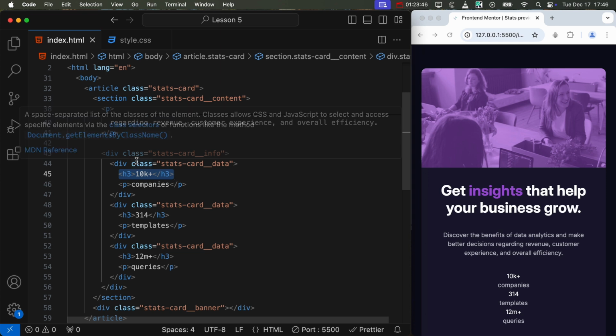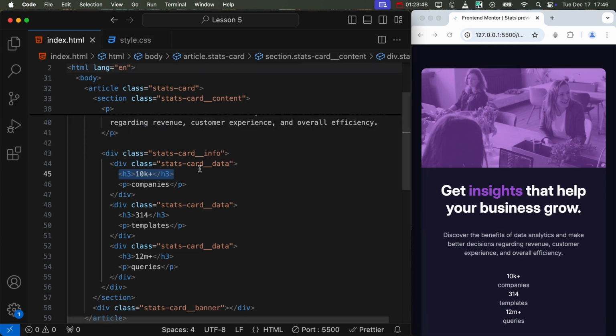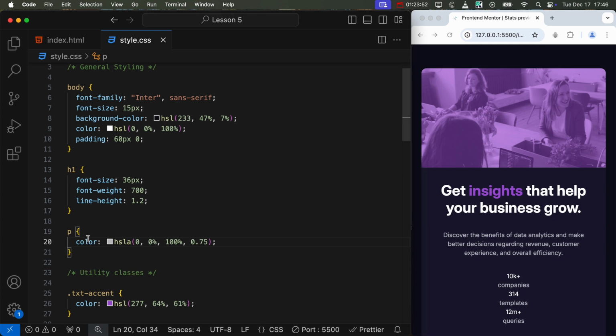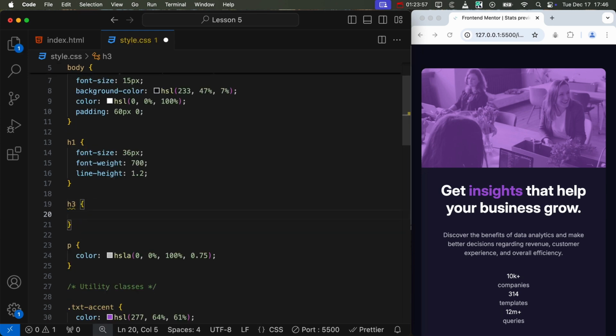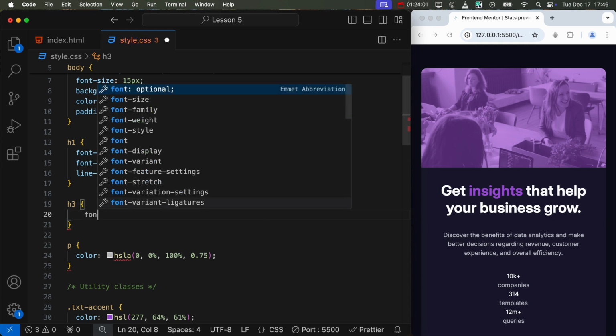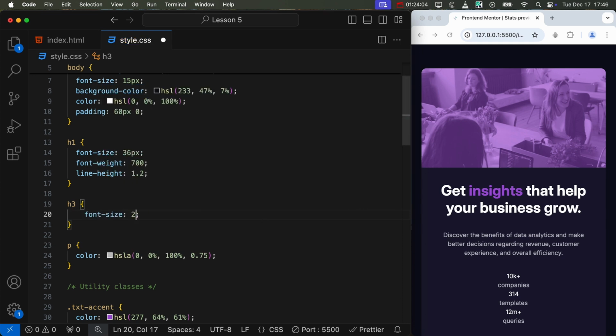I think we should style the whole H3. So I could either come over here and target this one specifically, or I'll just style the H3. Everything just depends on the approach you want. So I could say for all the H3, the font size should be 24 pixels.